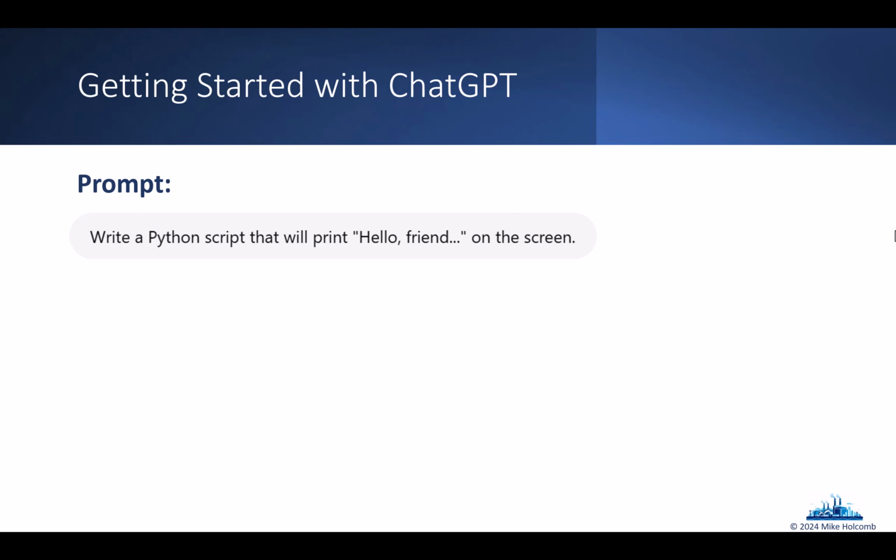So we're going to use ChatGPT to go ahead and just write hello friend to the screen. And then we'll jump into some other projects and we'll kind of build off of that little by little.